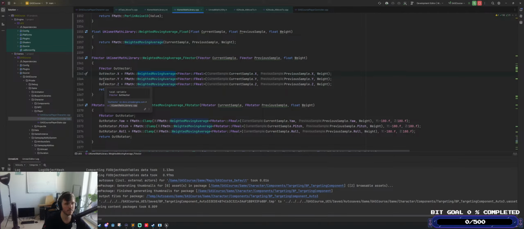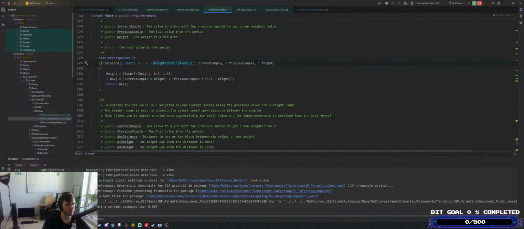Okay. It also clamps the weight between 0 and 1. Current sample times weight plus previous sample.